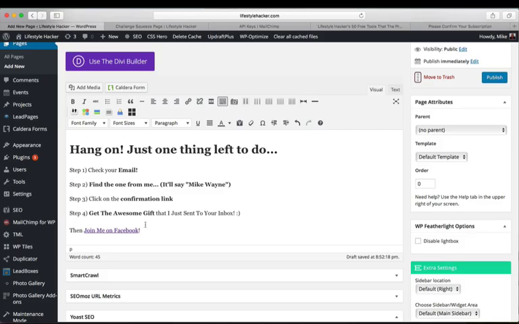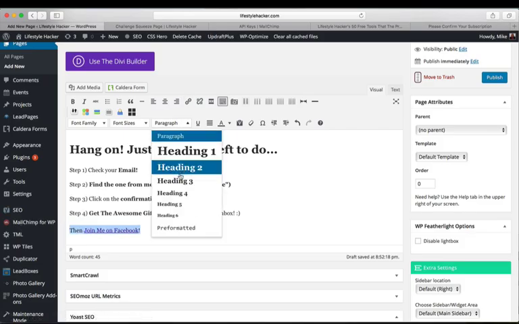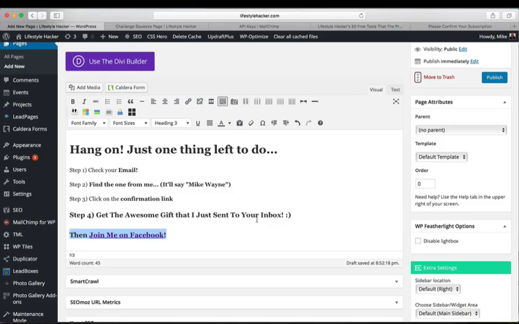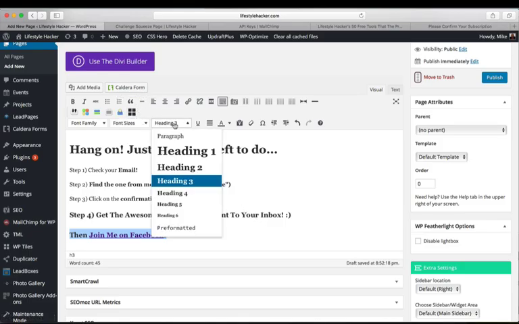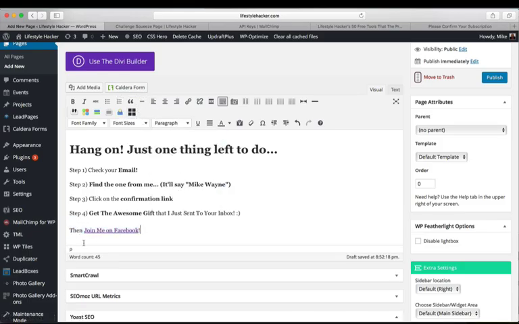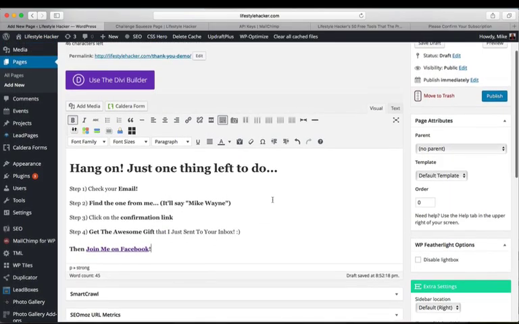Let me see if I can make that join me on Facebook a little bit bigger. Make it a header. You know what? I'll take it out because sometimes when you put those heading tags in the end, it messes with your HTML and messes with your code, and I don't want to get into that in this tutorial. I'll just make it bold. I'm gonna save it.